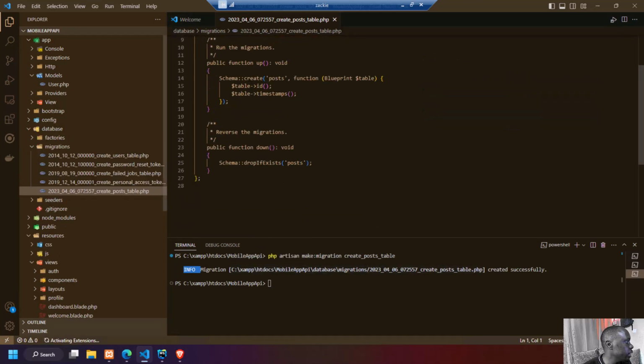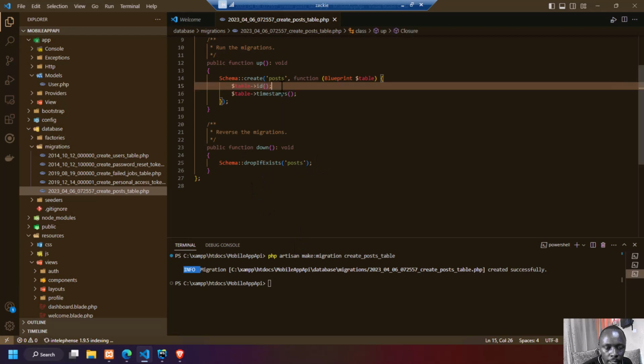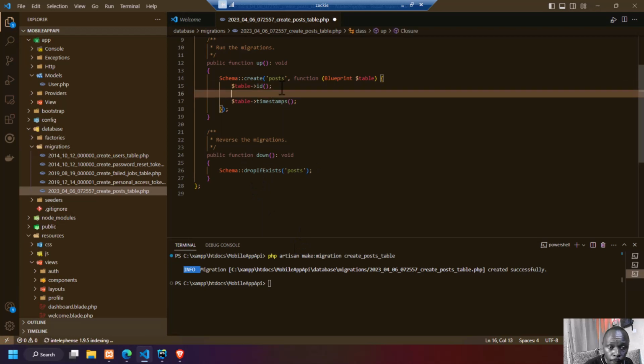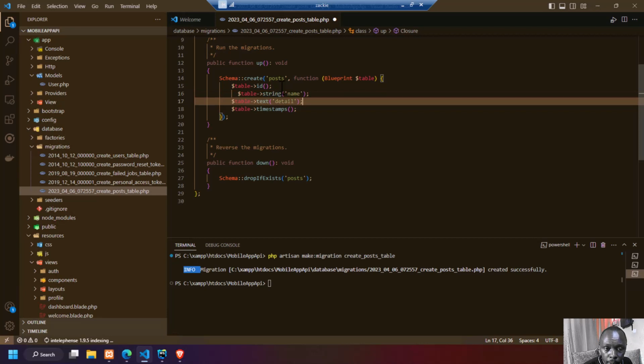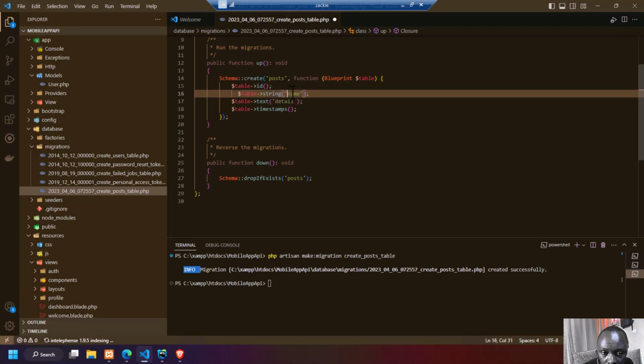So in this migration you are going to have title and details. Now you are going to have two columns: title as string, and then text for details or body. Basically we just want to have the title and body for that.